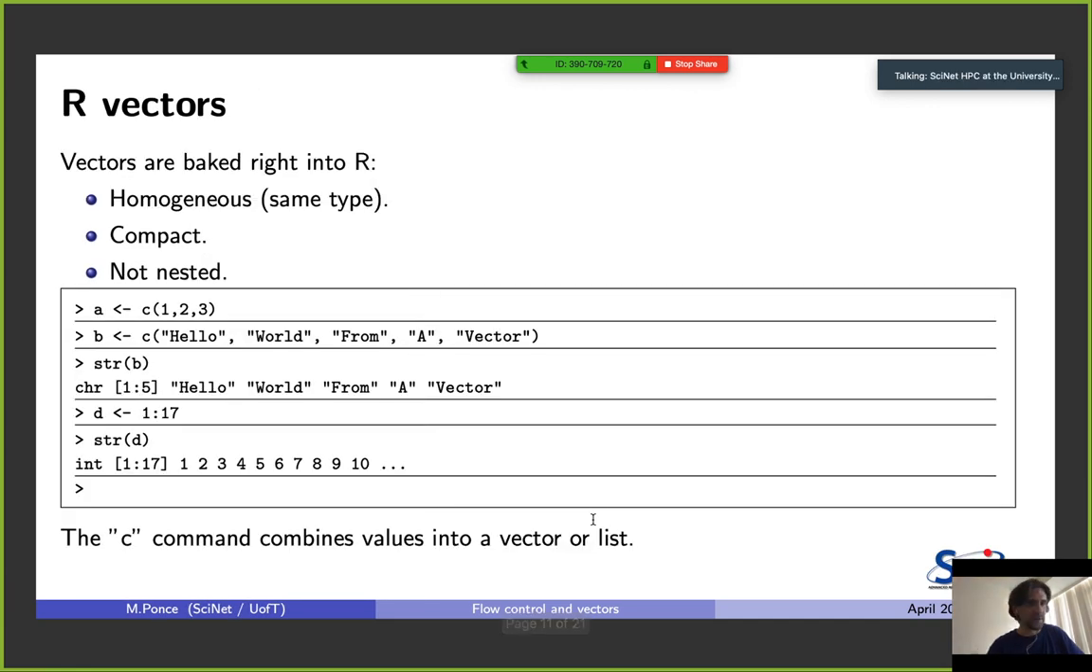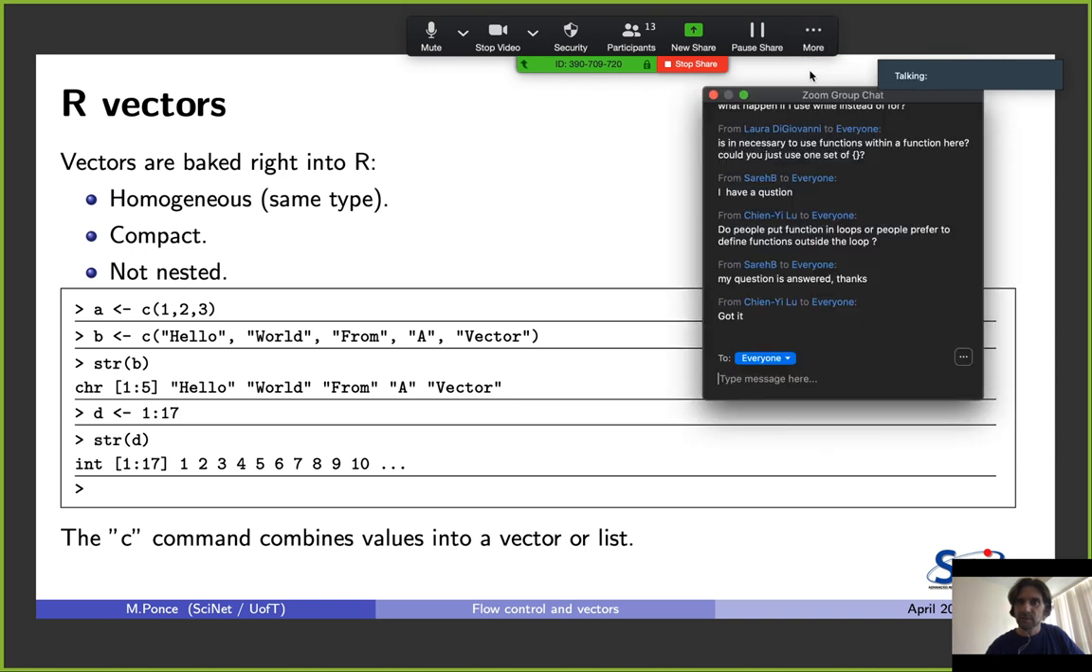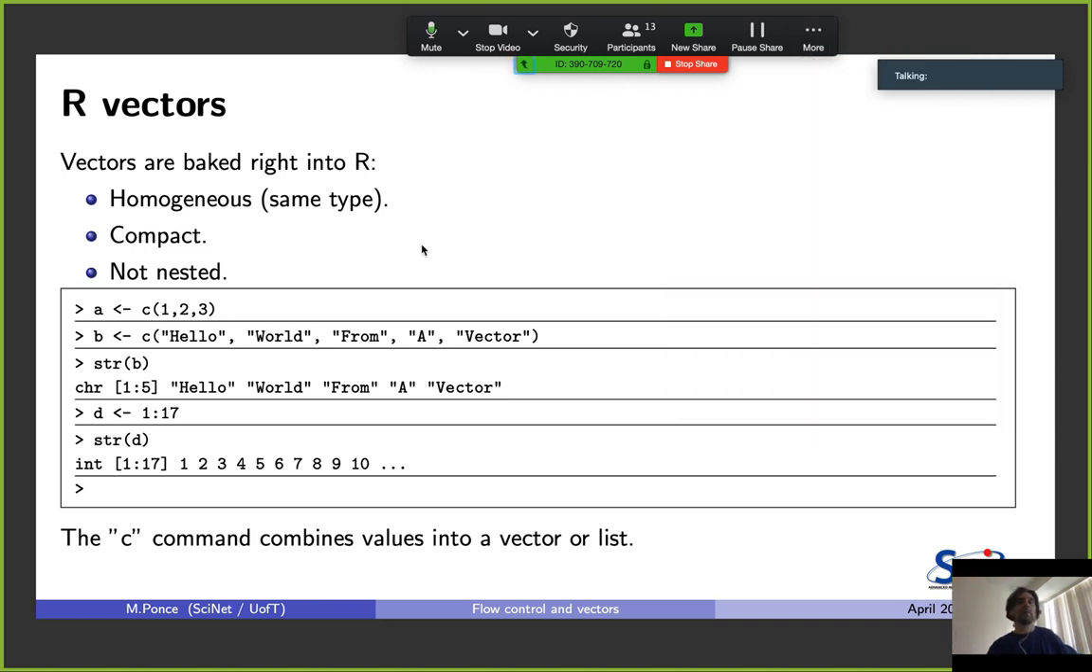Of course, ask questions if something is not clear. In the meanwhile, let me check if you have any questions. Okay. In the meanwhile, we are going to switch now to vectors, and try to do this quickly.